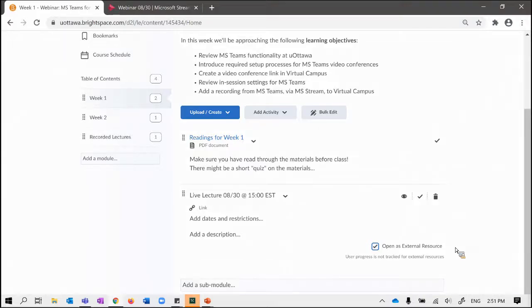Another key step that I need to make sure I'm doing is coming to this particular item, going to Edit Properties in Place, and telling Brightspace that this needs to open as an external resource. If I don't do this, my meeting will not launch for me or the students. And so, very important, as I go through this process, once I've added my link into my module, I need to make sure it's opening as an external resource.